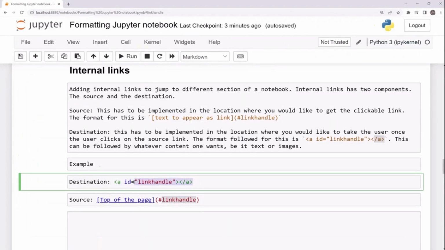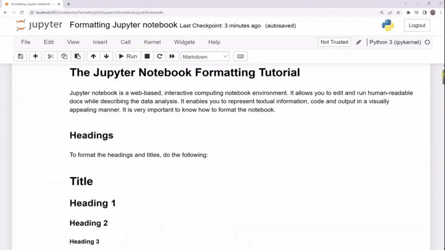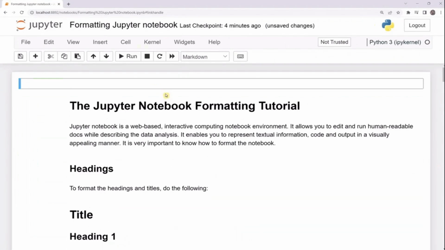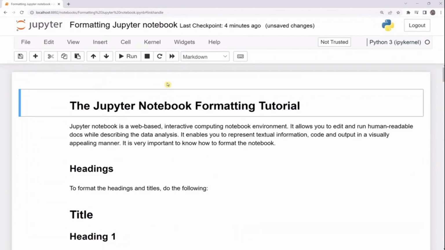For example, we can go ahead and define this. I'm going to copy, and then scroll all the way to the top of the page and then create that here. This is now a destination. Once I paste that and hit execute, that disappears. You can't even notice that it's there.